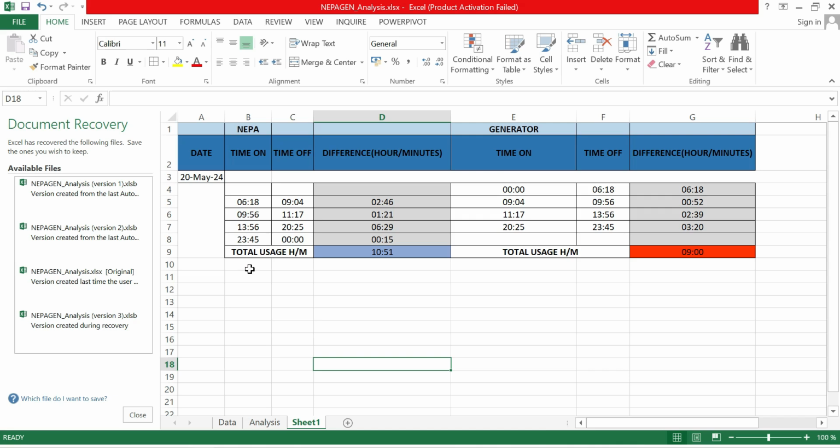This is data for monitoring the usage of electricity, both from NEPA, which is what we call the electricity supplied by the government in Nigeria, and from the generator, the power we get from using our generator machine. Maybe you have an organization where you take records of the usage of NEPA and that of the generator.